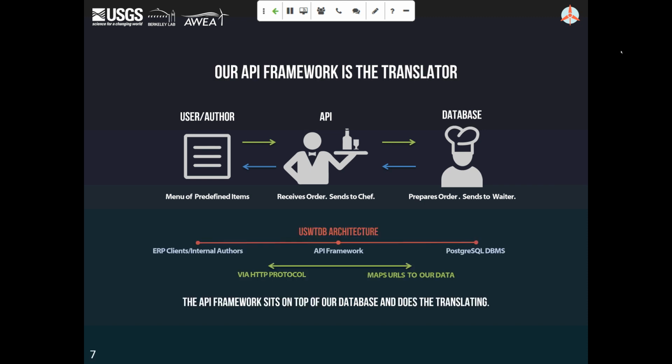Now, how that works in terms of the Wind Turbine database is that our patrons are essentially our clients and our internal authors, the authors of the database. We interact with the API framework, which is again the translator. It sits in between the database and our clients. In our case, we have a Postgres database on the back end. So our API framework is passing the request as a SQL statement to the database, which returns the data, and in turn returns that data to our clients in the HTTP protocol. Okay, so in any environment, the API framework in the middle is doing the translating.